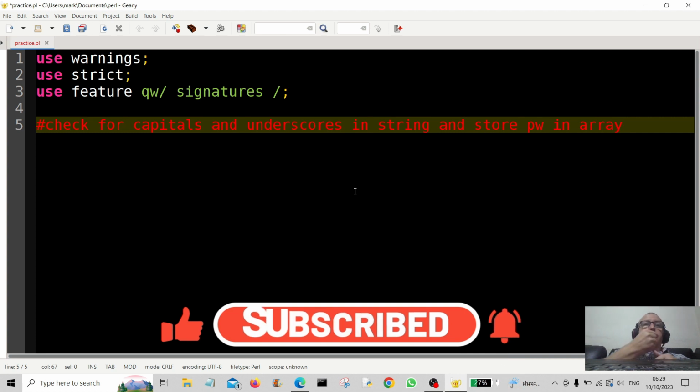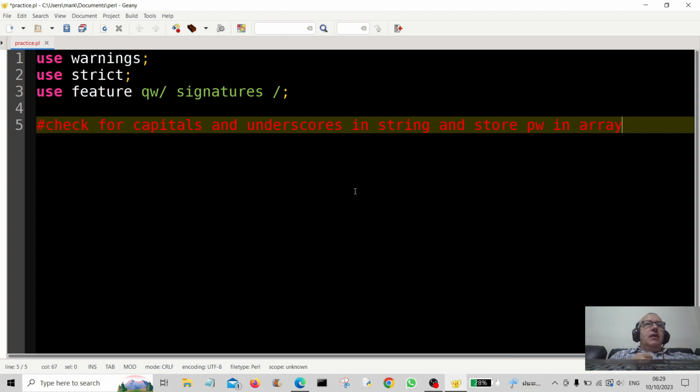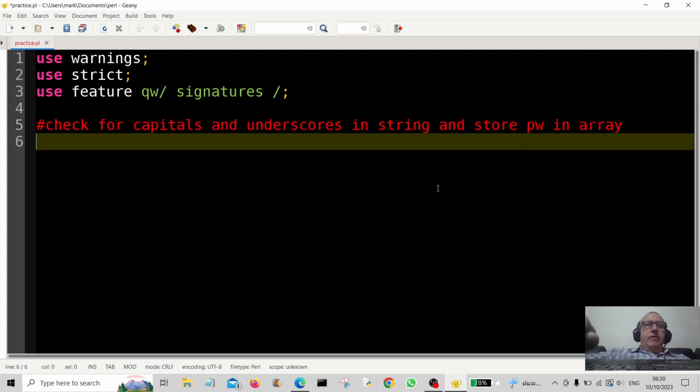Today we're going to create a program that checks if there's capital letters or underscores in a string, and if they are, it will store them in an array. So let's just start. Let's just create an array here.